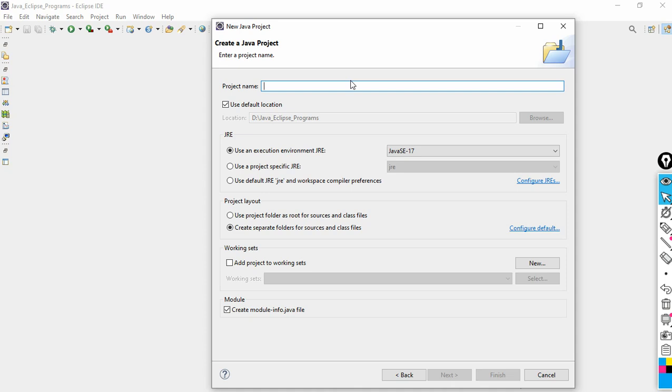Now here you give the project name. Let me say the project name is first project. And here you will automatically get the environment, that is what we call JRE, the Java runtime environment. You will get your Java version, Java Standard Edition 17. This is automatically selected.